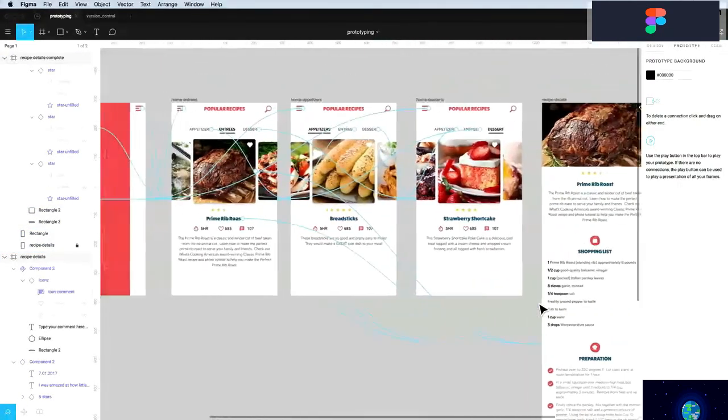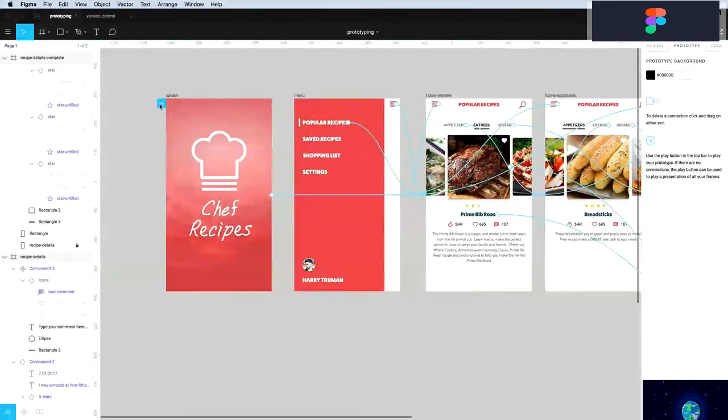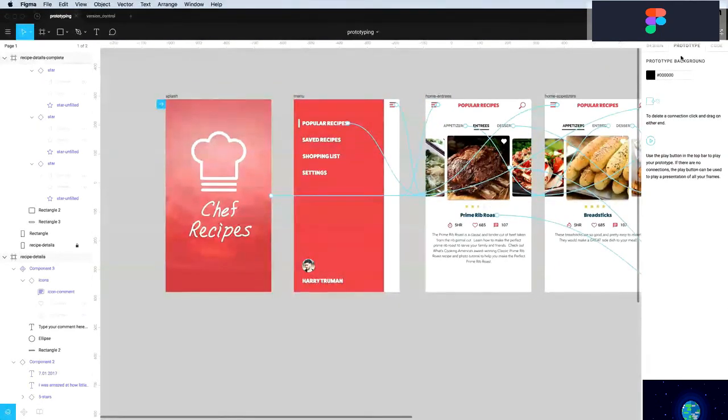So I think we have everything linked up, and we can test it very quickly just to make sure. So we have the start screen right here. We can move it anywhere we want, but we're going to leave this at the splash screen here. And we'll just go into present mode, and let's see how well we've done.